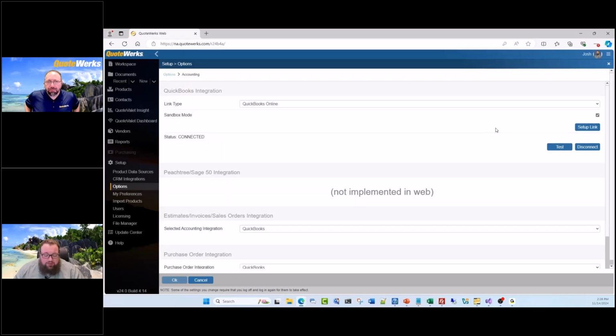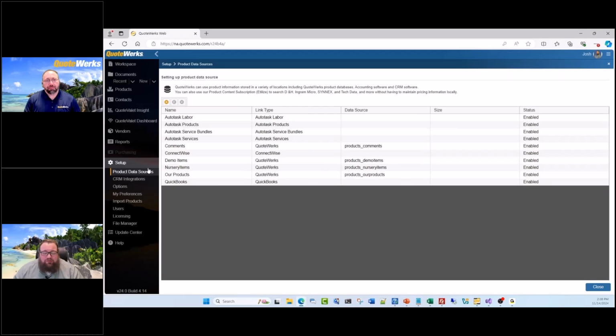There's two final things that we want to talk about when we're talking about setup, and that is going to be our product data sources. So where are we pulling our product information from? Where are we storing our product costs, price, list costs, descriptions, all that stuff? You can see in this list, I have quite a few product databases that I've connected. A couple of them are external, so we've got Autotask and ConnectWise, but then we've got also internal databases that are being stored natively within QuoteWerks with the comments database, the demo items, our products, and you can also see I've connected to QuickBooks item database as well.